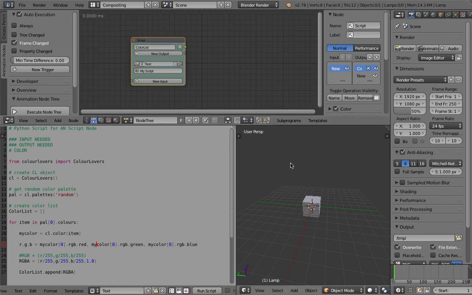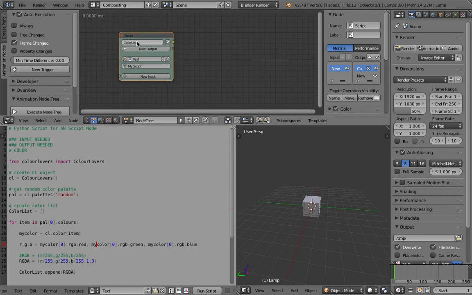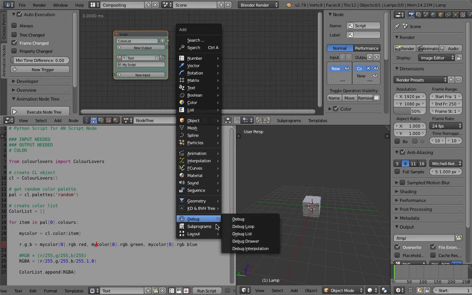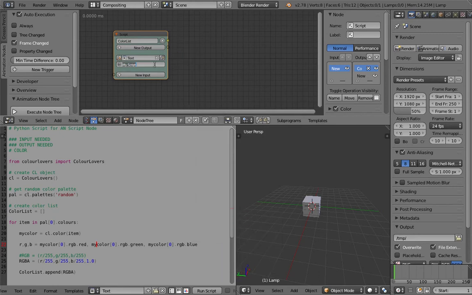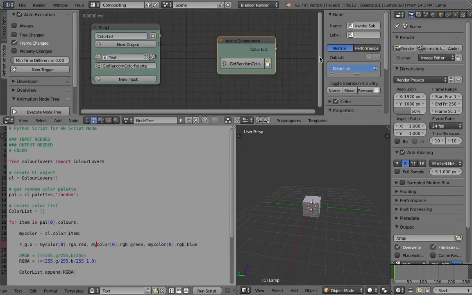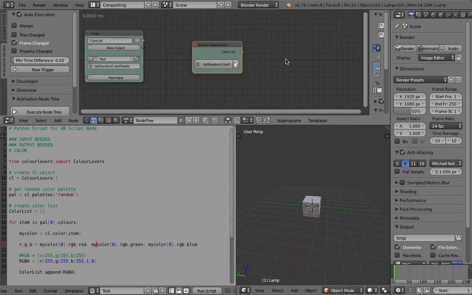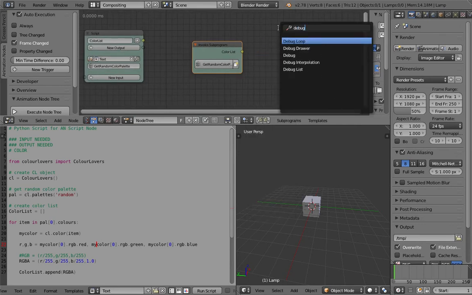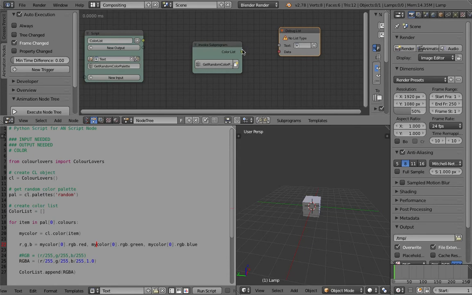Okay, so let's take a look. So we're going to output a color list. Okay, seems everything is ready. Let's name this, by the way, get random color palette, and create a node, and then let's test it real quick. The output's going to be a list of colors, like I said.